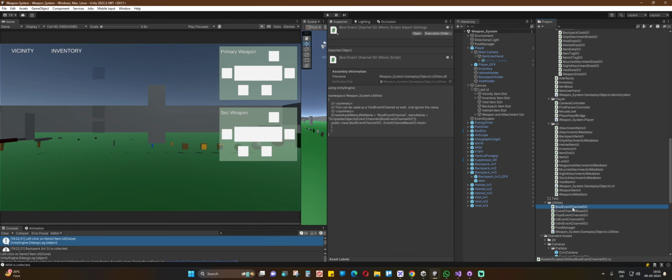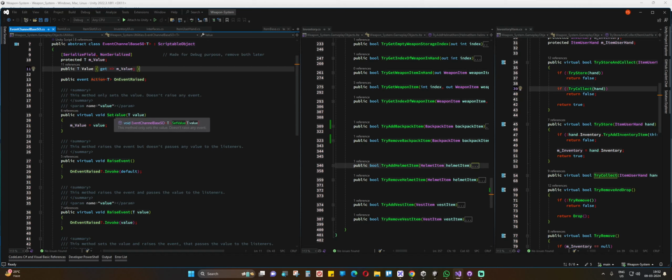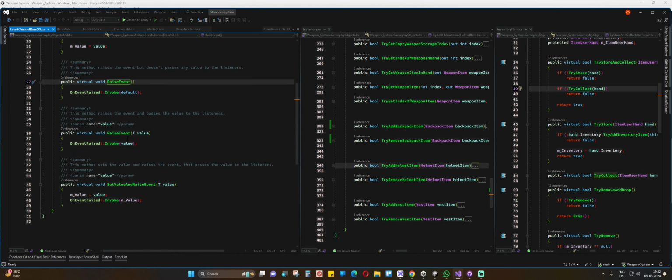Just for a heads up, I use these event channels. These event channels are nothing but they just help in decoupling. For example, this is the event channel base. It's generic, takes any type, and it raises an event. It can also set a value. It can raise just a normal event, or it can raise an event with a value, or it can set a value and raise an event.